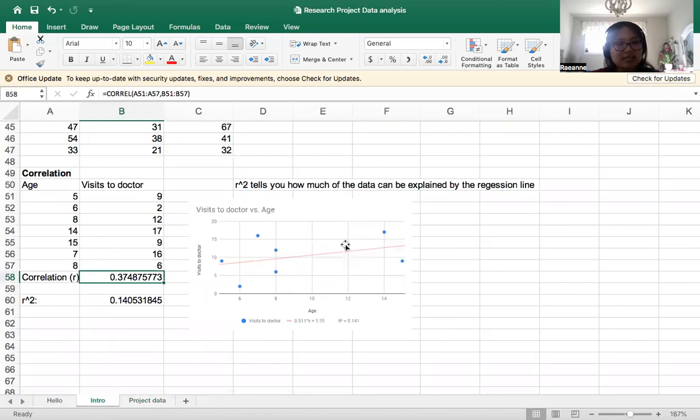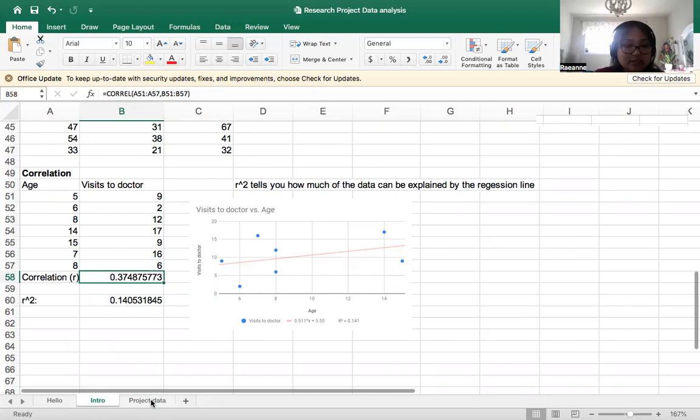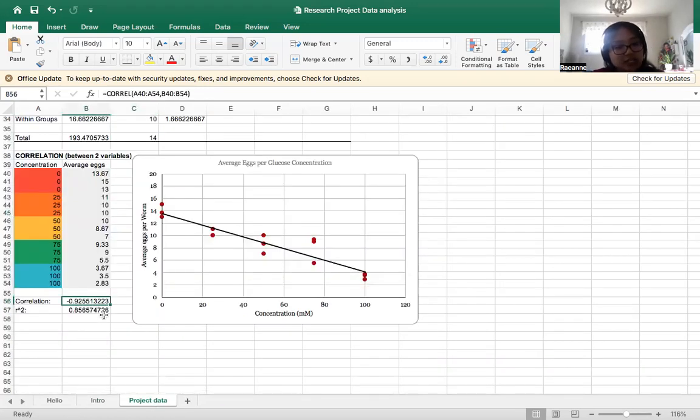You can kind of make out that it's increasing, but the data points are kind of all over the place, which is reflected by this number, 0.3748. But in mine, the correlation is a lot closer to 1, being negative 0.9255. And the negative, like I said, it means that it was decreasing. And since it's closer to 1, it means that these points are more accurately reflected in the regression line.